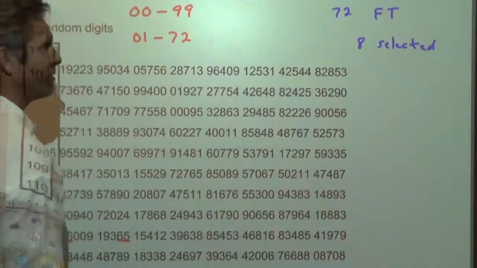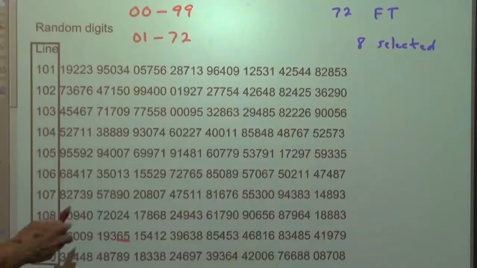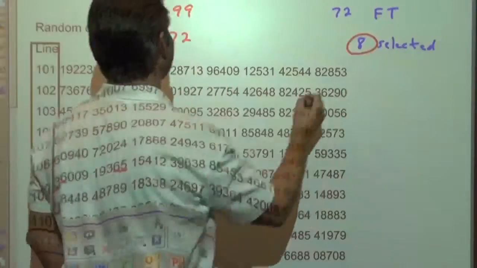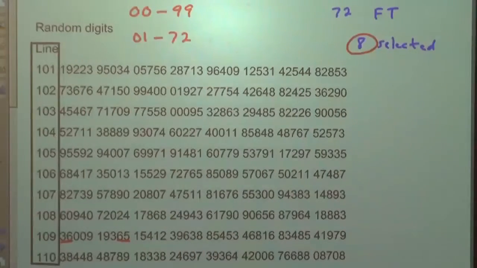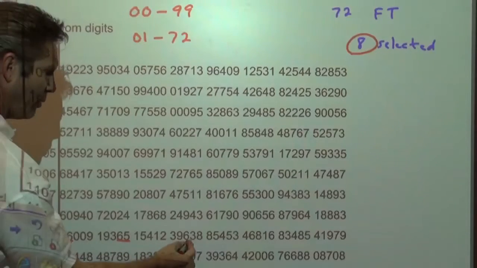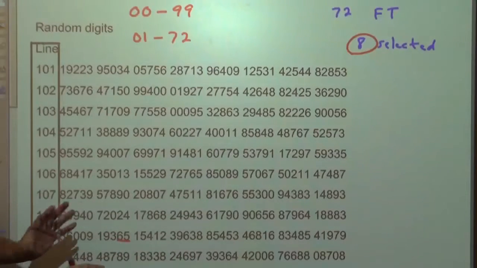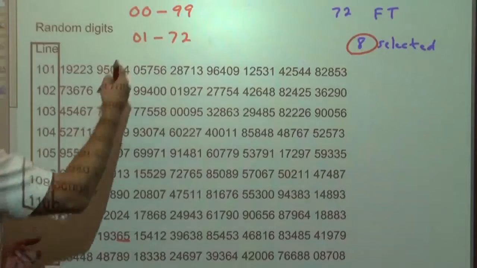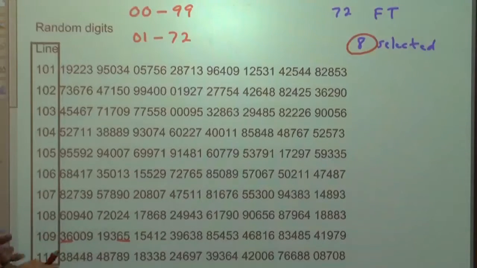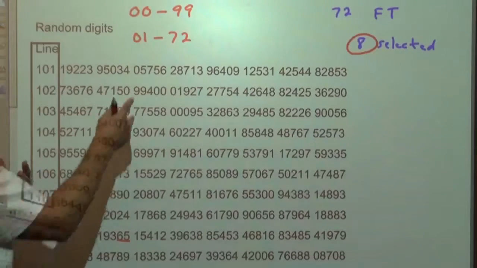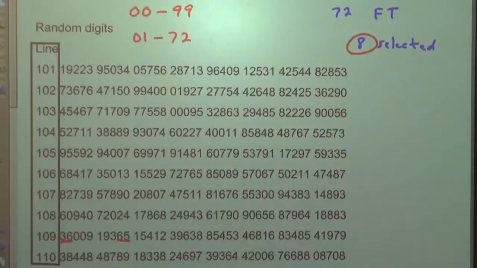Continue through this string of digits until you find the first 8 distinctly different 2-digit numbers. So if we kept going through here and we found another 2-digit number that was 65, we wouldn't use that one because we already have person 65 selected. We'd skip it just like we skip the 2-digit numbers 00 or 91 because they're no longer in our range of people that we're selecting from.